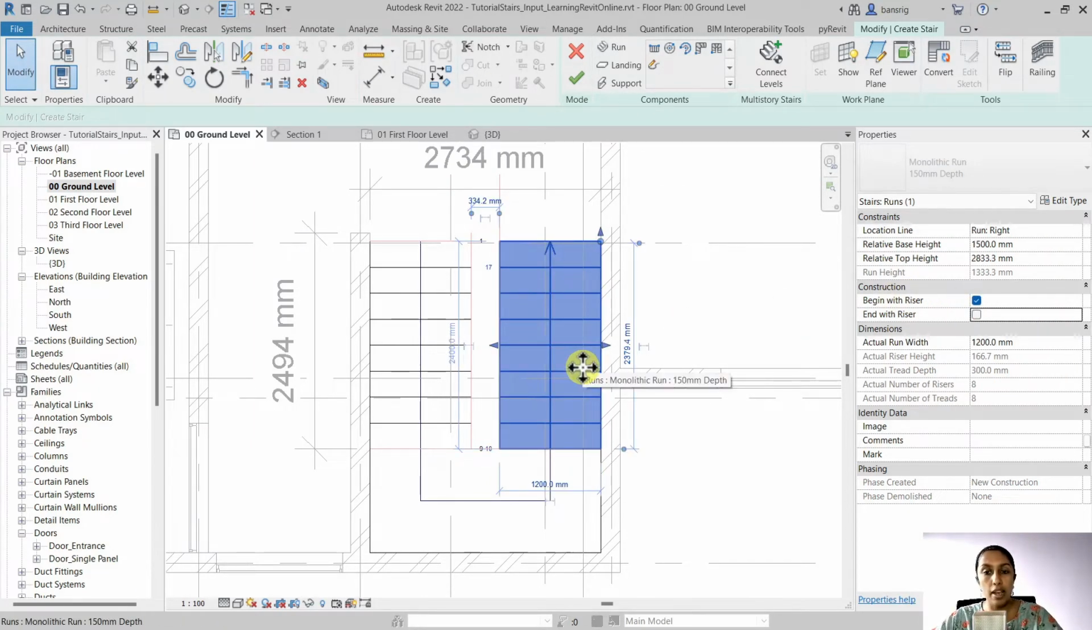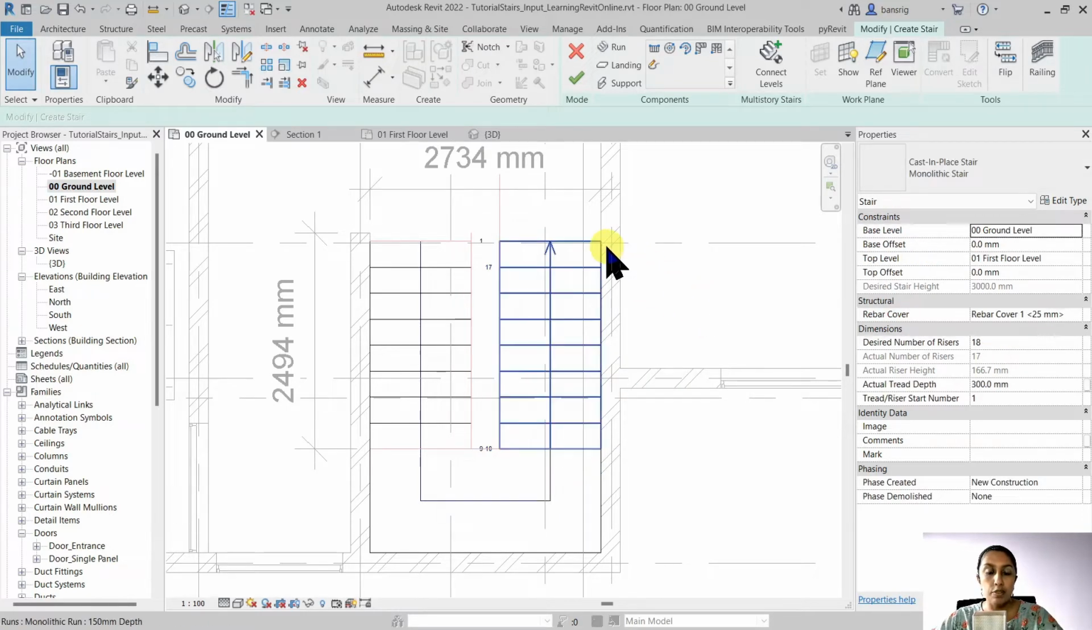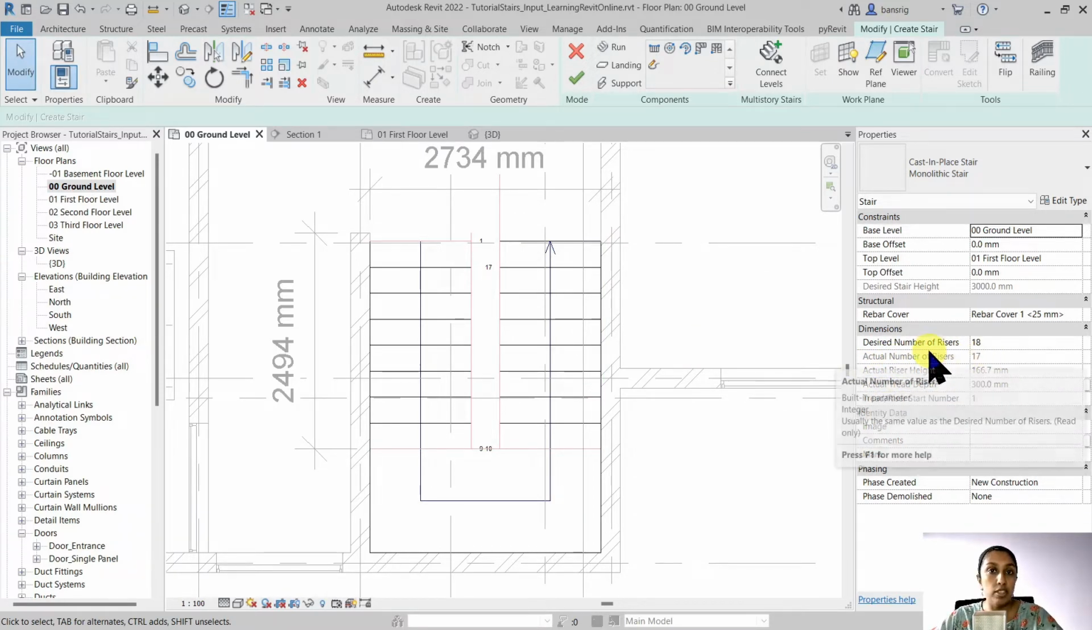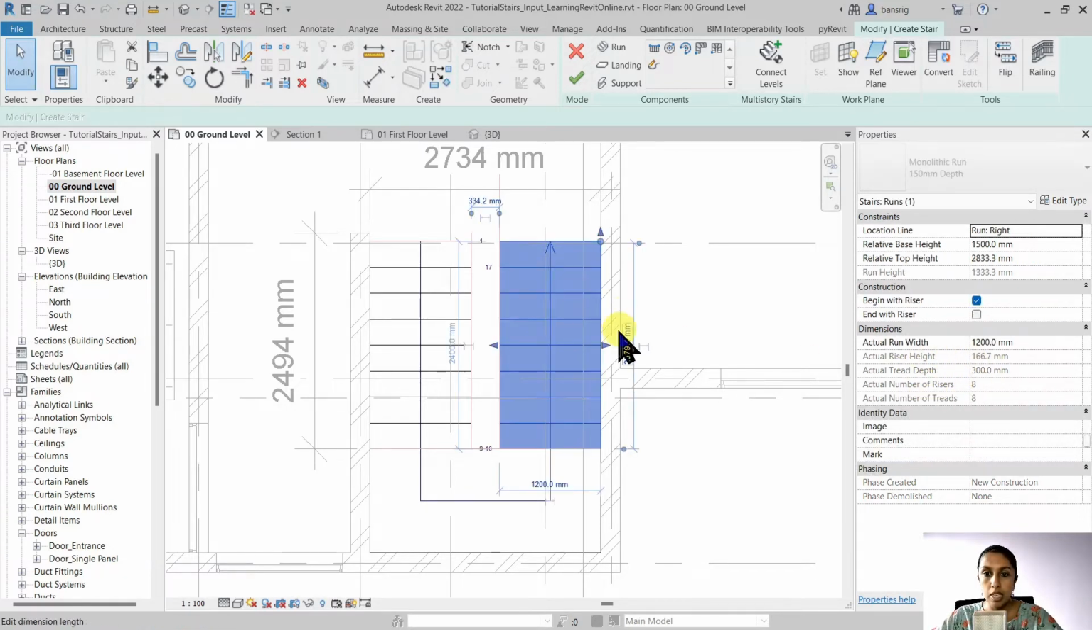So I'm not going to end with a riser. So we have the last tread available, but this means that there's one riser less. Here you can see the actual number of risers is 17, whereas we wanted 18 of those to be within our riser height limits. So we need to add one more tread and one more riser to complete our staircase.